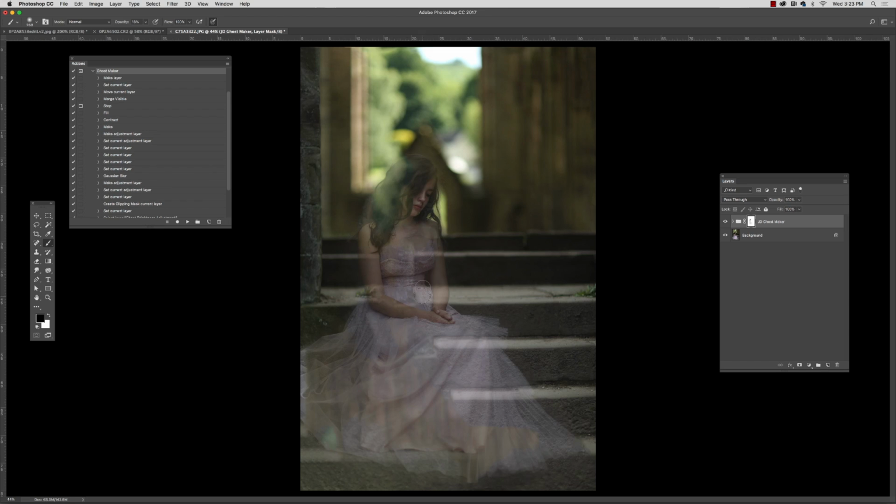Alright, so there's one. Now also, if let's say you see a little error here, you can also go in and touch up areas as you'd like. Alright, let's add some angel wing to our ghost.